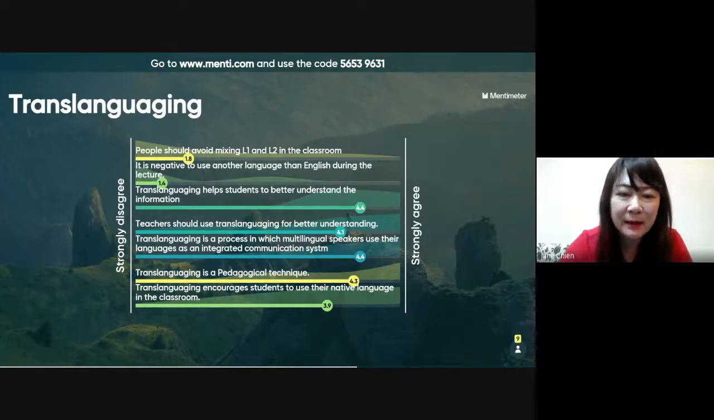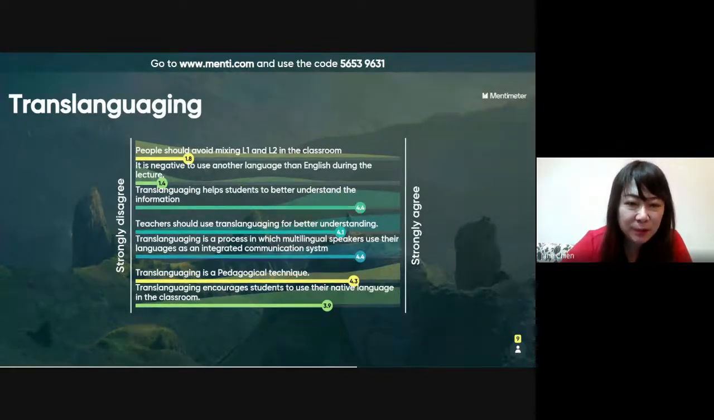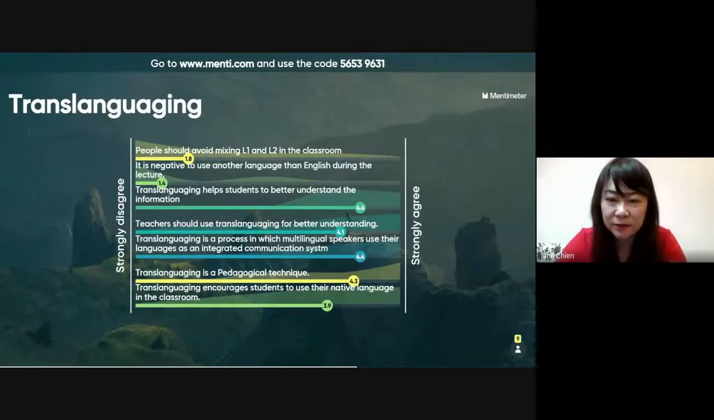So here are some of your beliefs; 9 people participated in sharing their opinions on these. On the statement that people should avoid mixing these languages, they think it's okay to mix languages, and that using another language than English is not negative, so they disagree with this statement. So it's okay to use both languages, and perhaps that's what we would like everybody to know, that it's okay to use the mother tongue.